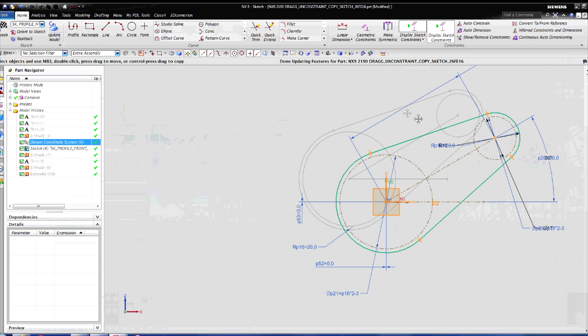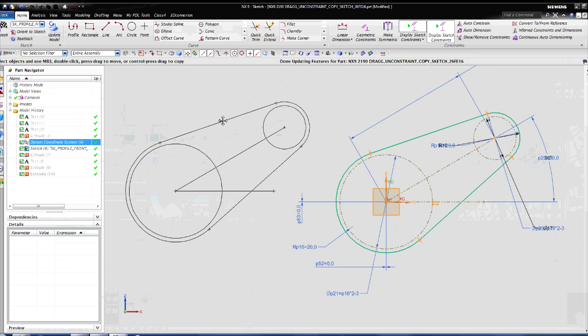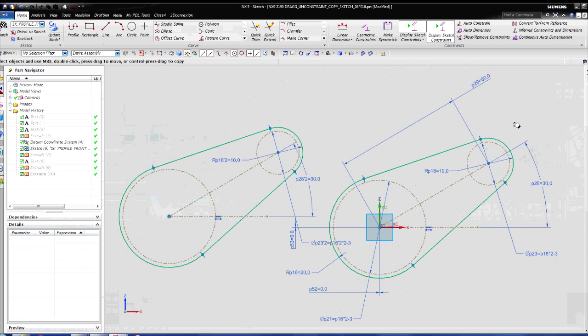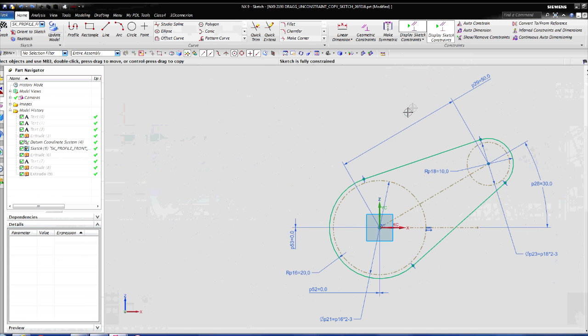And I select Control MB1 and I drag it around. Notice how everything goes. And I let it go here. Notice that Control MB1 is the trick. It copies the sketch. But notice how I'm missing a few dimensions here because I was not careful enough. So I'm going to undo that.